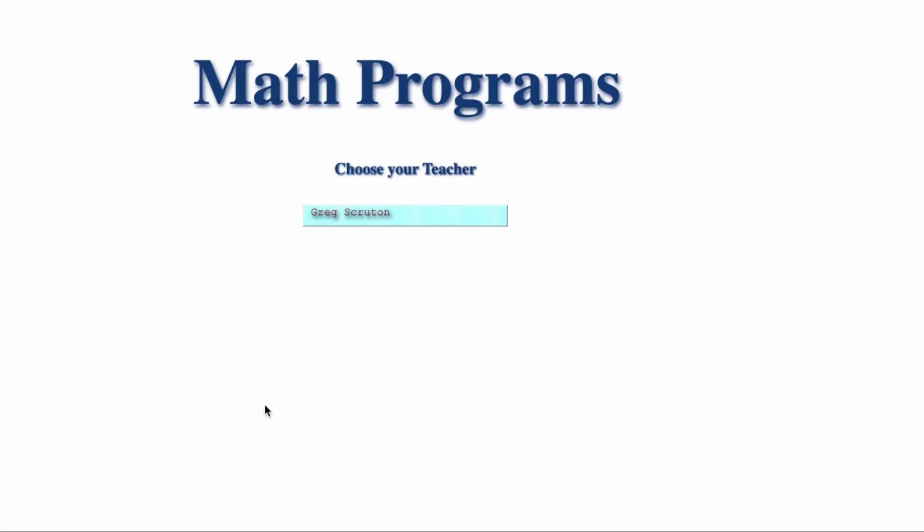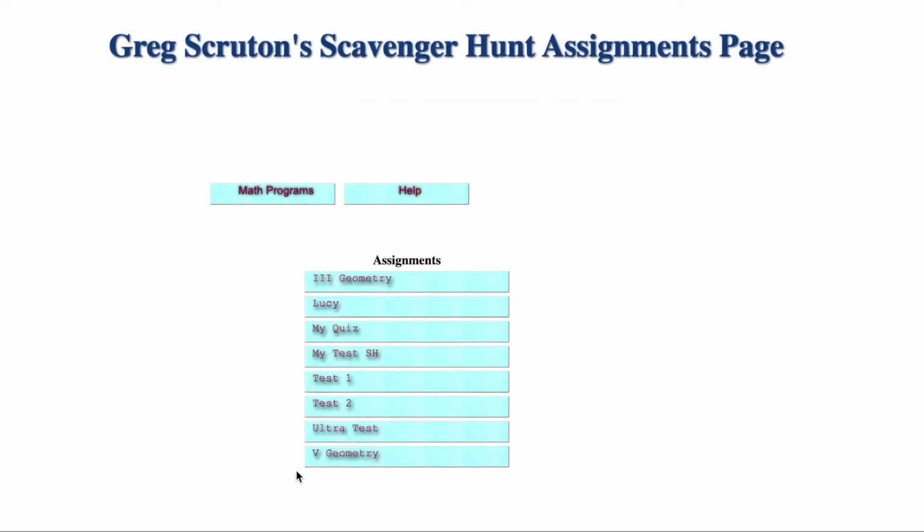Going to the Scavenger Hunt page. You should find a list of your teachers. Find your teacher, click on them, and then you have a list of all of the scavenger hunts that they've made. I've been assigned the My Test SH for Scavenger Hunt.